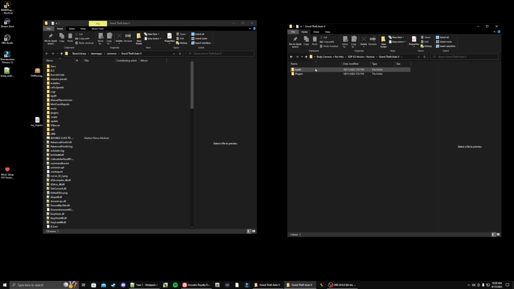Grand Theft Auto 5. And do not touch the plugins folder, because this will override your EUP uniforms that you have installed inside your game. So do not use the plugins folder. We're simply going to open up this one here that says LSPDFR. Then we're going to open up this folder here that says data.